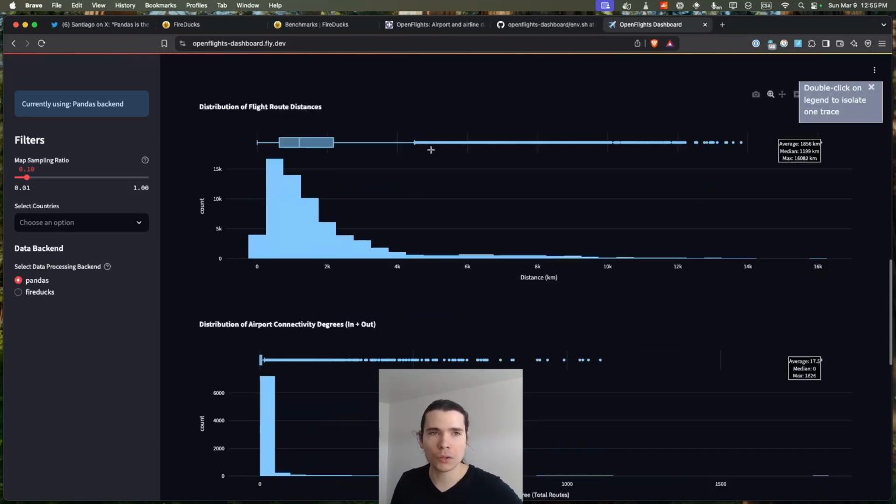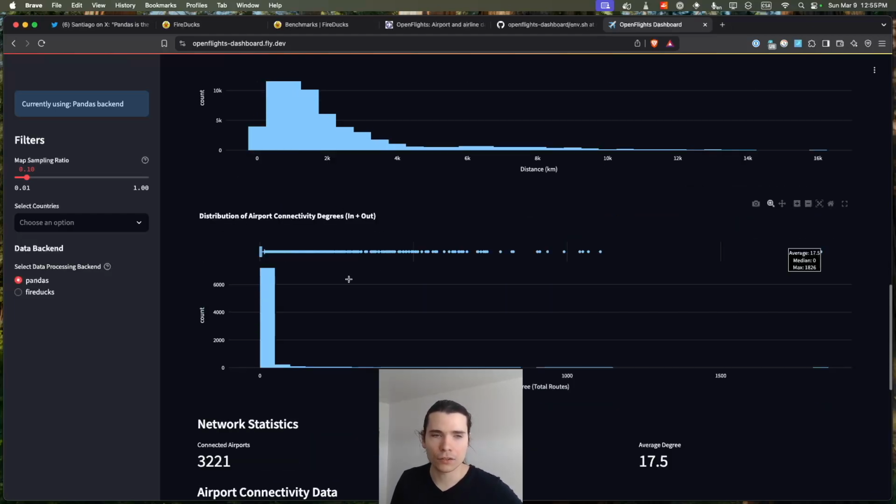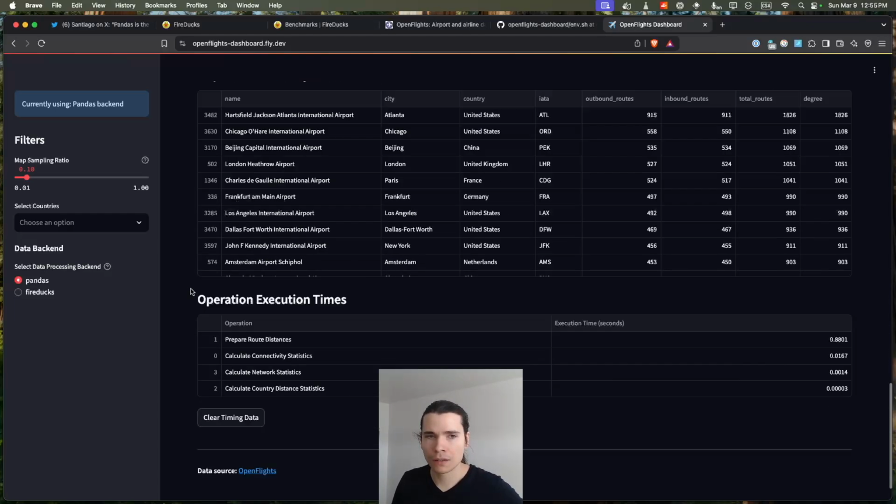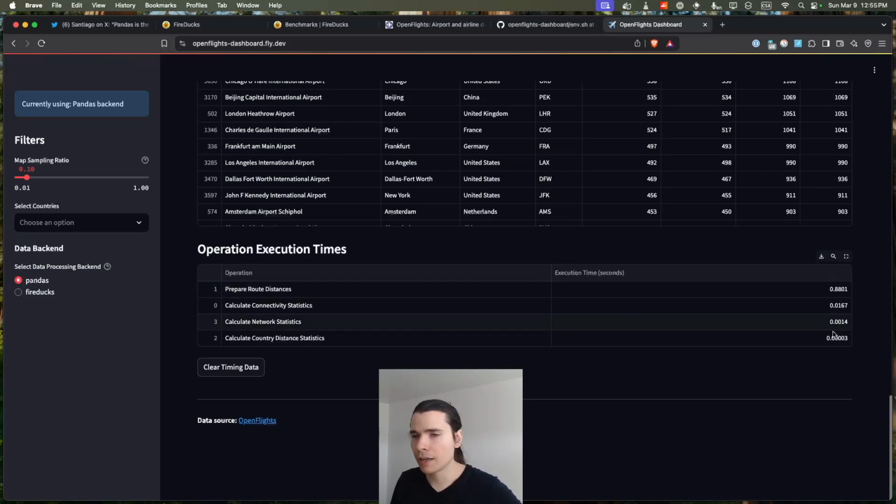So if you're interested, you can play around with this chart. We also have the distribution of distances and the degrees. At the bottom here, we have the execution time. The main computation comes from prepare route distances. It's about 1 second. And the next one is about 10 milliseconds.